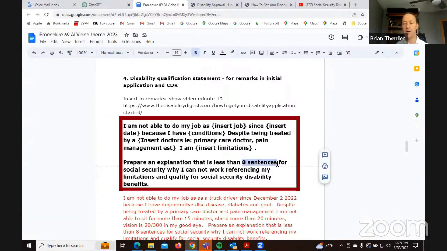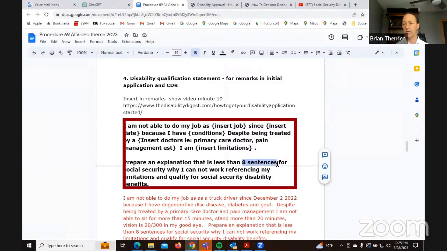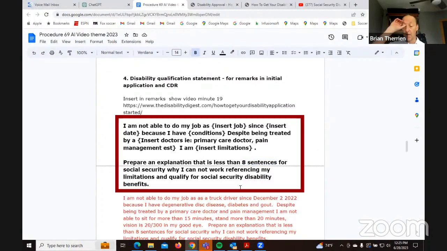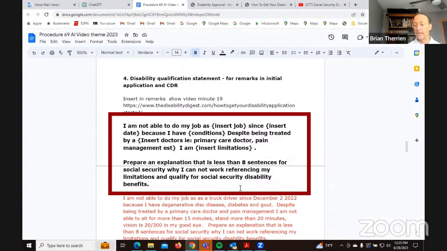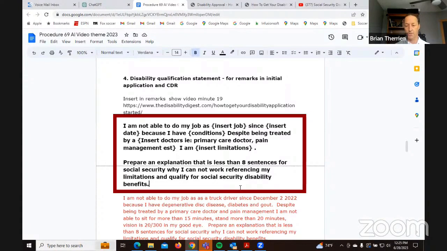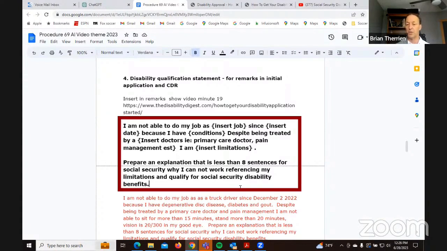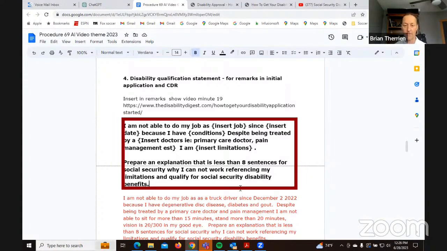And this part is not consistent. Sometimes it ends up with 10, sometimes it ends up with 20, but I put 8 sentences in there, so we'll see how it goes today. So it says, prepare an explanation in less than 8 sentences for Social Security why I cannot work, referencing my limitations and qualifications for Social Security.